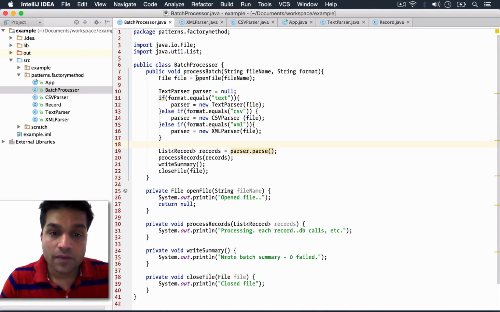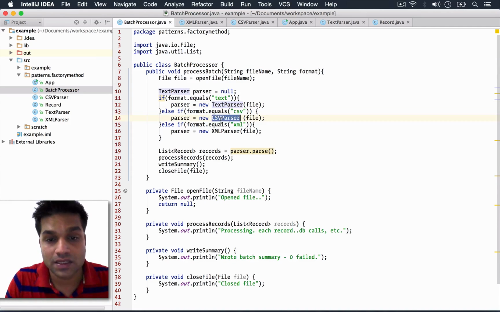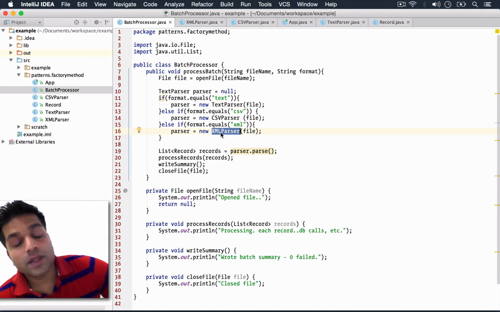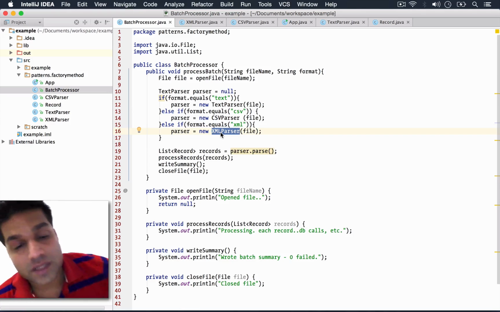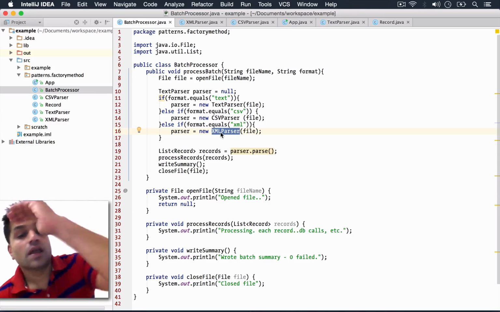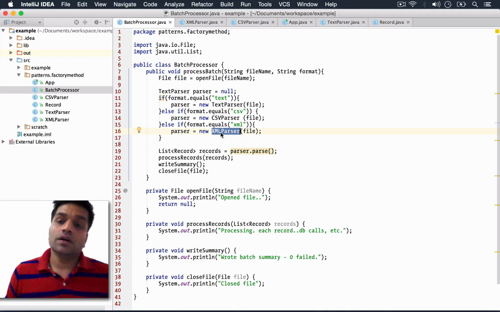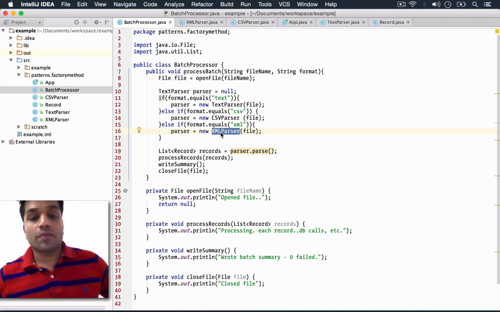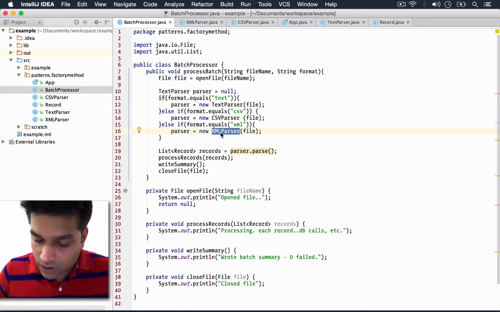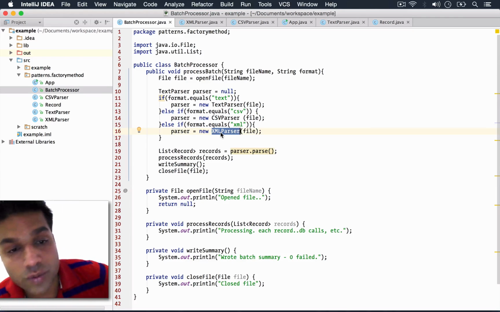Another thing is your high-level class, which is the batch processor, is depending on real concrete classes. So this is another violation of a design principle called dependency inversion, which basically says you should always depend on abstractions. The high-level classes should always depend on abstractions only, not on concrete classes. So by violating this principle, the end result is that we are breaking the flexibility of our implementation. Okay, so the design is not robust.